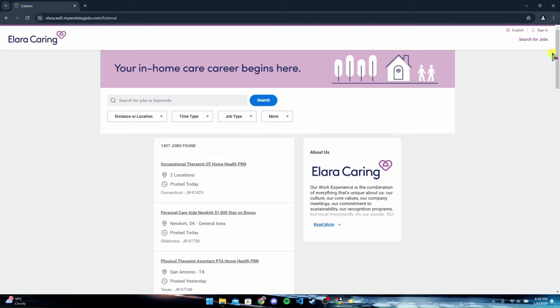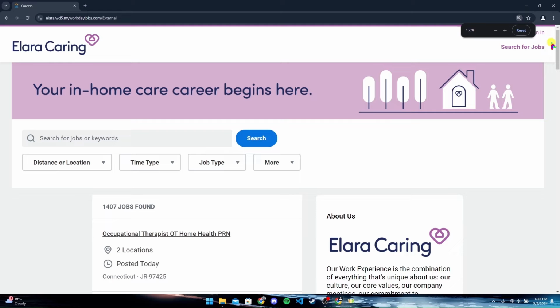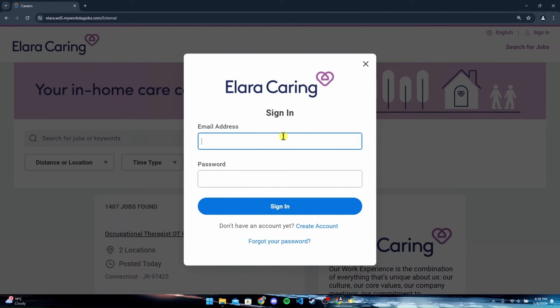Now at the top right corner you will see sign in option. Click on the sign in option. Now enter your email address and password. After that, click on sign in button to log into your Elara Workday account.